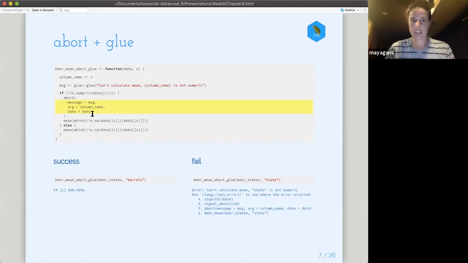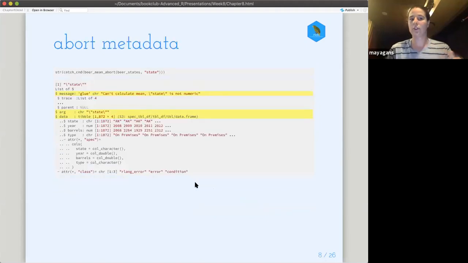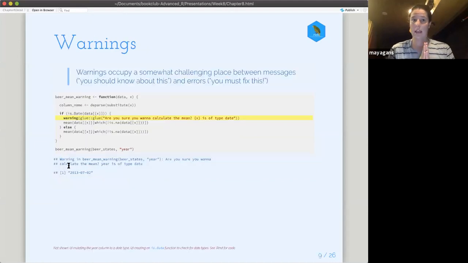So I changed the function a little bit where now we're supplying two things, the data and the column as a string. And you see the same pattern here, right? We're just slowly building. I wanted to show you that if you look at the structure and use catch cnd, condition, you will see all this metadata that you've attached to your error. So that's really cool. And just put this in your back pocket because we're gonna go ham with this at the end of the talk. So that's it for errors.